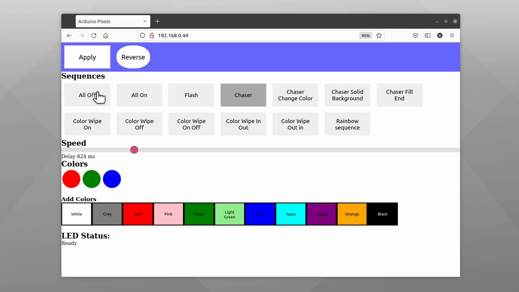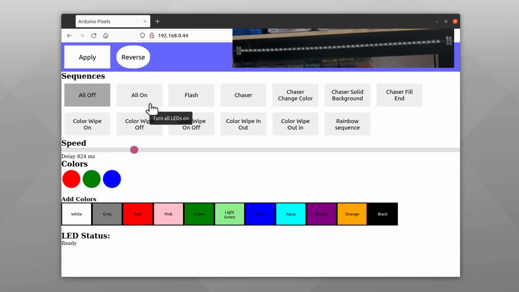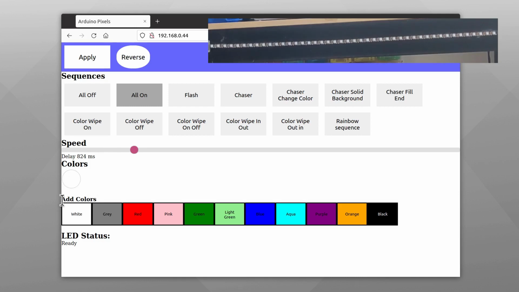Then this section here is the sequences. All you have to do, the very minimum, is to choose a sequence and click the apply button. For instance, if you wanted to turn all the LEDs off, select all off and then click apply, and all the LEDs will go off. And if you want to turn them all on, click apply, and if you didn't have any colour selected, the default is always to have white, so that would turn all the LEDs on white.